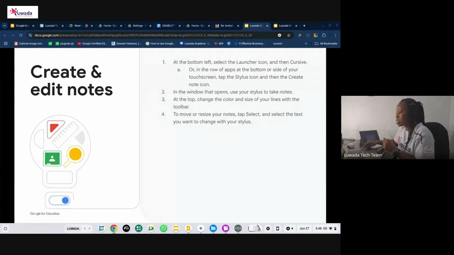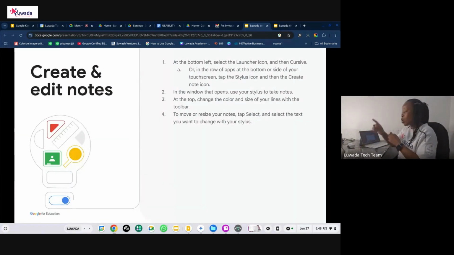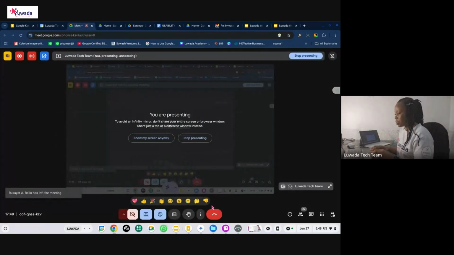So I'll also be demonstrating how to create and edit notes on Chromebook before we move to the next app. Like I said, I have this Chromebook here. I'll stop sharing here so that I share on this other smaller screen where you can see it. Give me a moment, please, to stop sharing this screen.